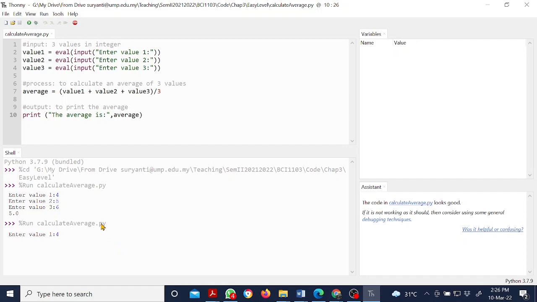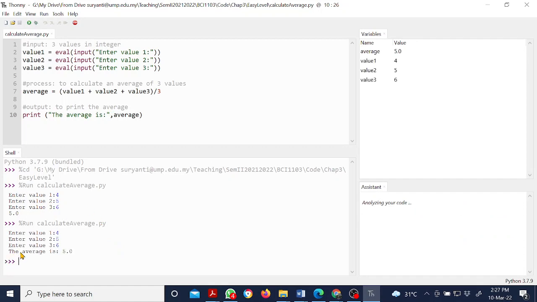Okay, so 4, 5, 6. So you can see here the average is 5. Okay, okay kelas.